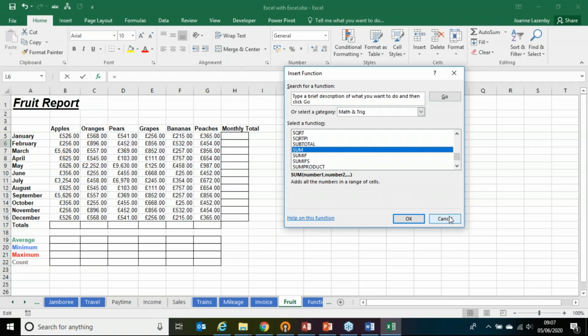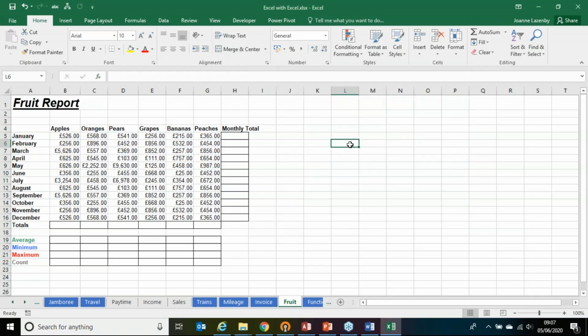I'm just going to cancel out of here. So all functions are written in the same way. They all start with an equals. You then have a function name, which is followed by an open bracket. Inside your bracket goes your arguments, and where you've got an open bracket, you need a closed bracket. So different functions need different arguments in the middle.